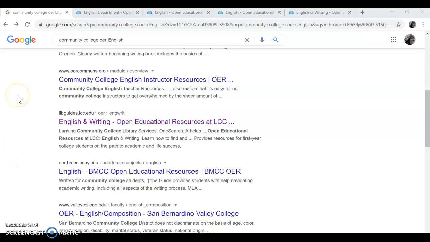I decided to do a Google search. And so I put in these three terms: community college, OER, and English. Interestingly, when I put them in different order, those terms, I got a different set of hits. But what you can tell is that I got a bunch of hits from different community colleges.